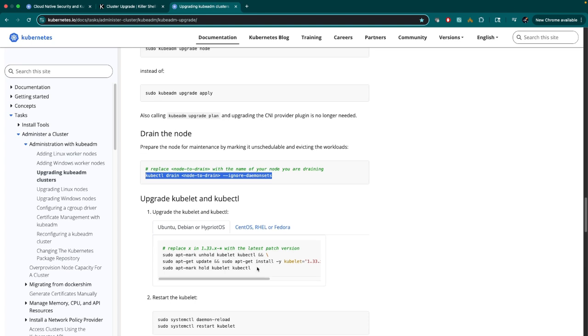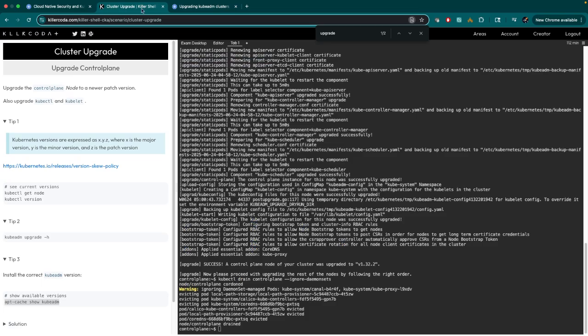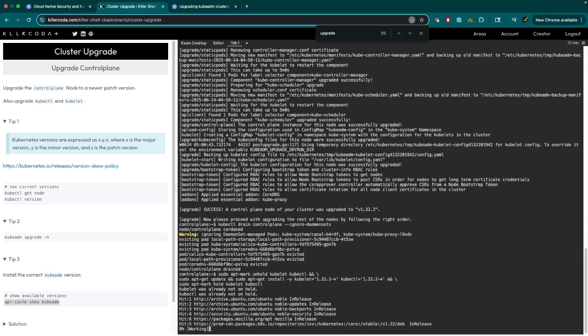And after you do that, upgrade the kubelet and kubectl components. Just copy the command given and paste it, and before you execute it, make sure you change the version of the kubelet and kubectl, which is in this case v1.32.2 for the kubelet and v1.32.2 for the kubectl. Once everything looks good, just execute it.